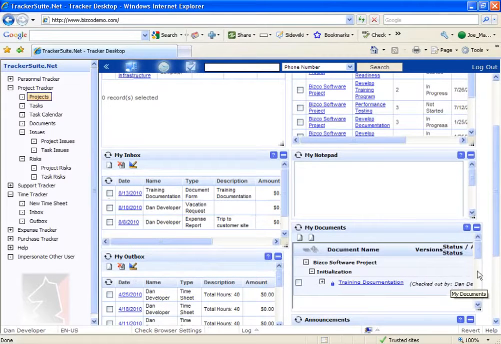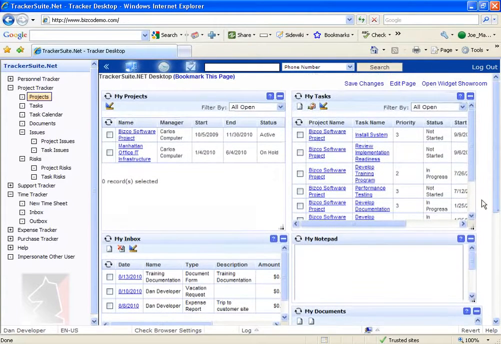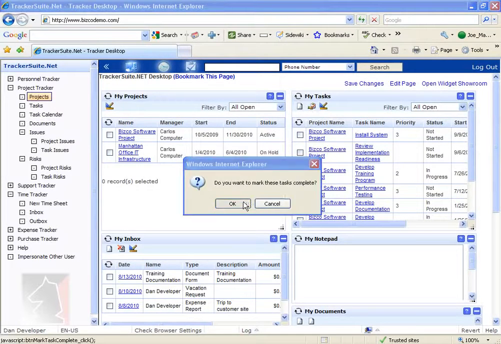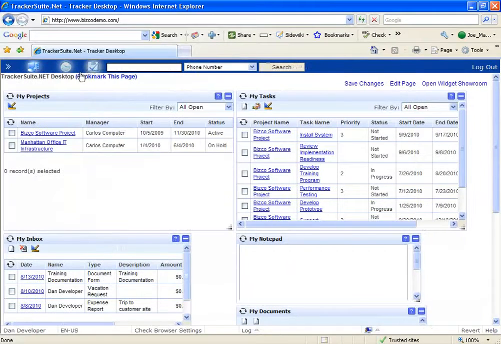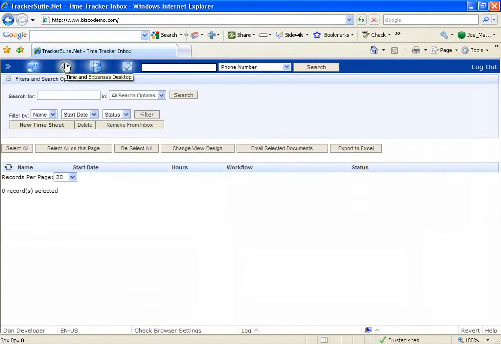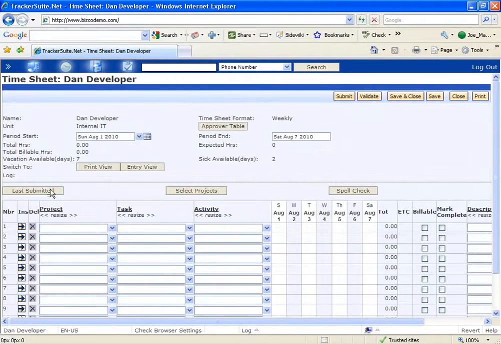When my work on a task is done, I can mark it complete right from the desktop. Now I'll charge time against my tasks with a timesheet. The module I'll access is called TimeTracker.net, which integrates very tightly with ProjectTracker.net, as you'll see in a moment.